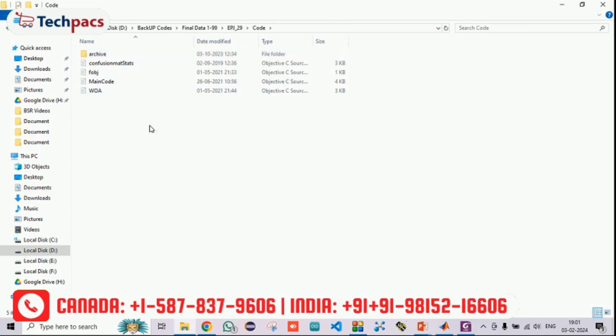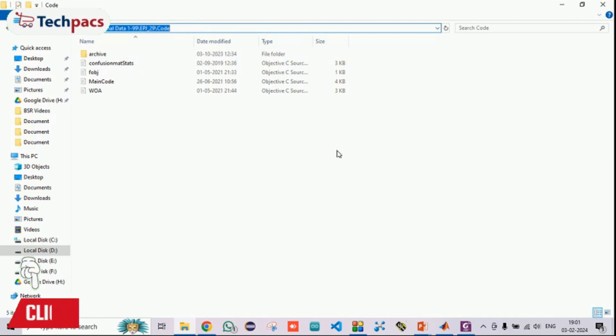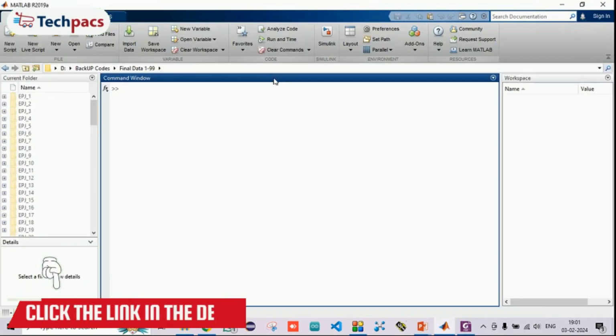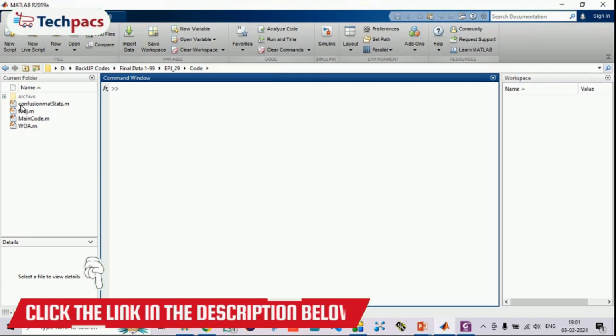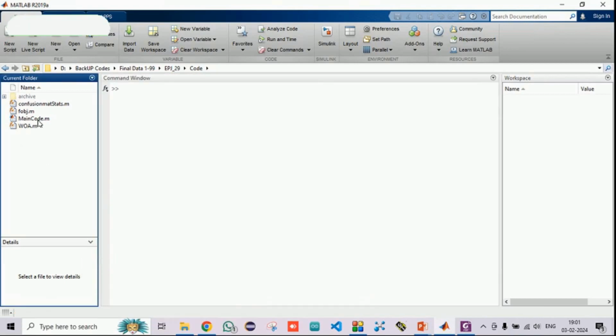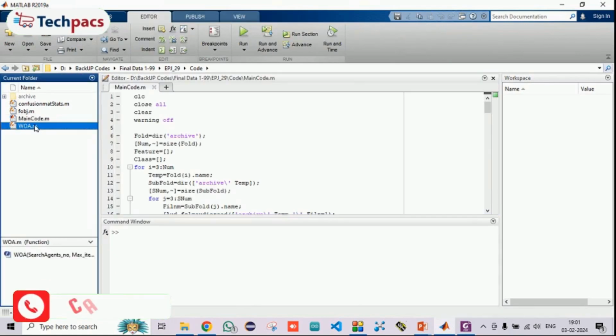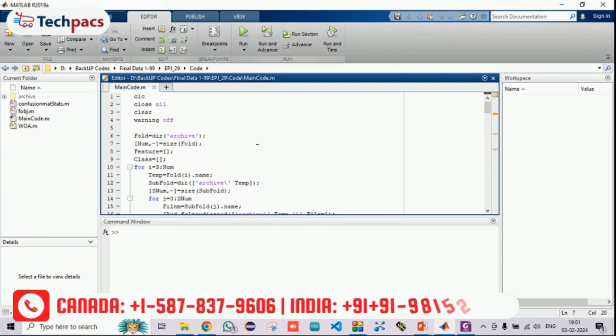You just need to go to the main folder where the code and the database are, and just copy the path of the folder. Then go to MATLAB, paste it here and press enter. When you press enter, you can see all the code and the database in the current folder. The code that you need to run is the main code. The remaining 3 files are functions that are called in the main file. In order to run this code, you just need to click on the run button and it will start executing.